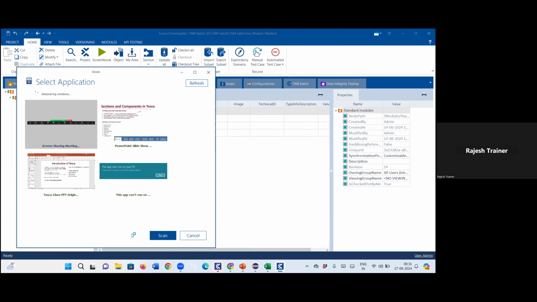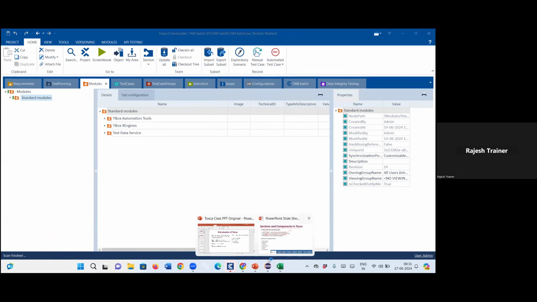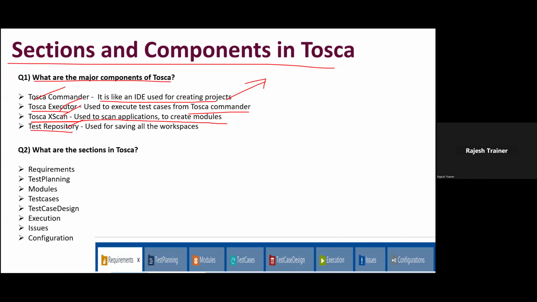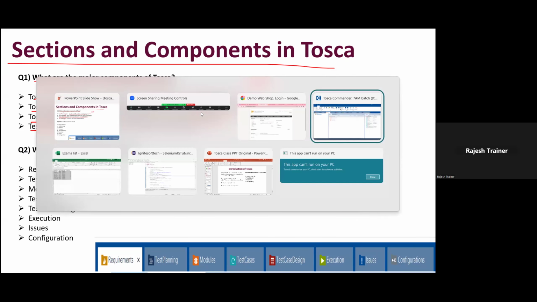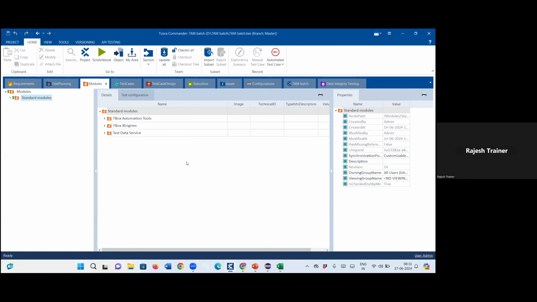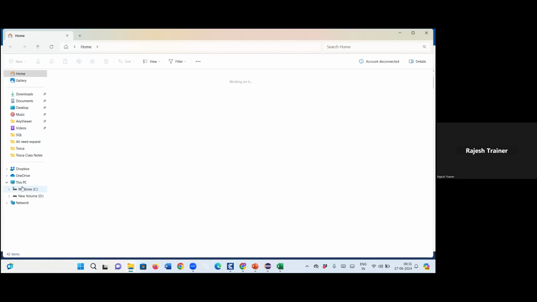So this is how you will use the Xscan. We will learn how we will do the Xscan, how exactly it will work, everything we will discuss. Okay. Next, test repository means in order to store your particular testing results, right? So you need to store somewhere. Okay. So for us, it will be stored in the respective seed line.